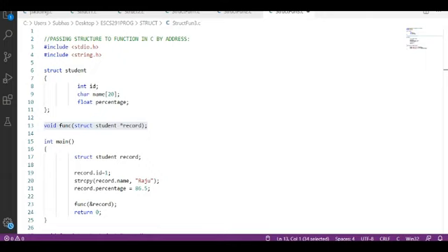So in this example we have to take care about the pointer. You know that a pointer is a variable which can hold the address of another variable. If you don't know about pointers, please go through the pointer chapter so that you can understand this example well. So here in this example I am going to pass a structure to a function by address.